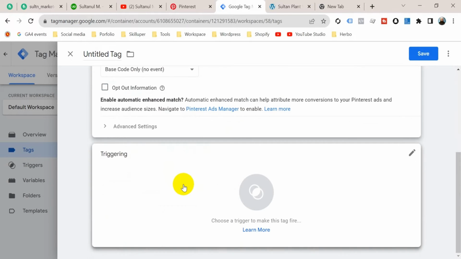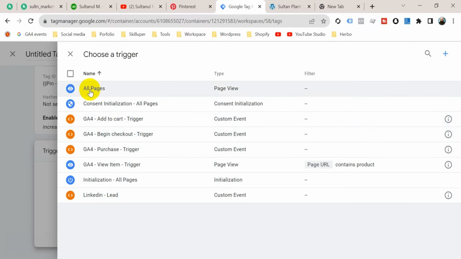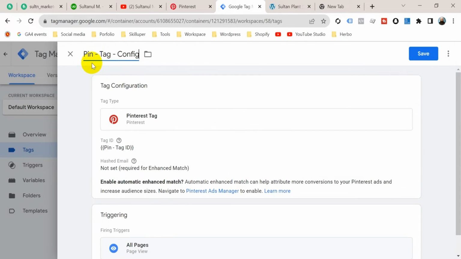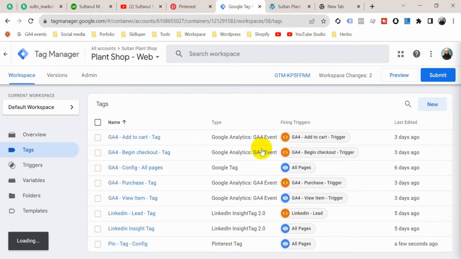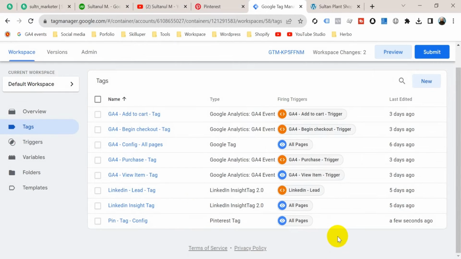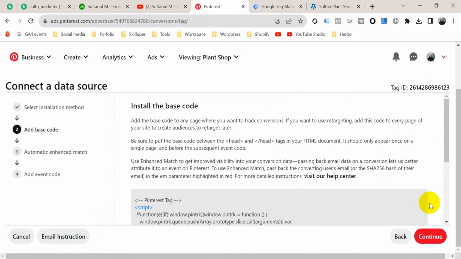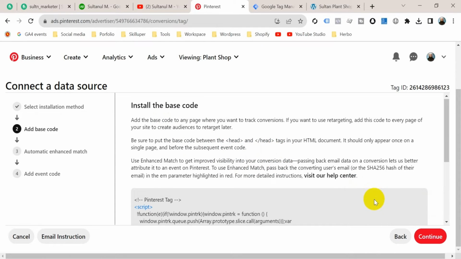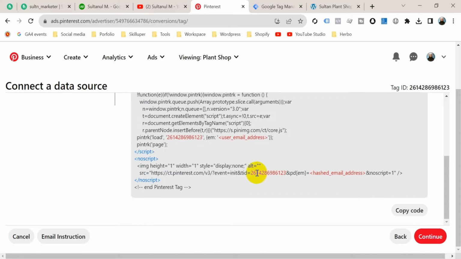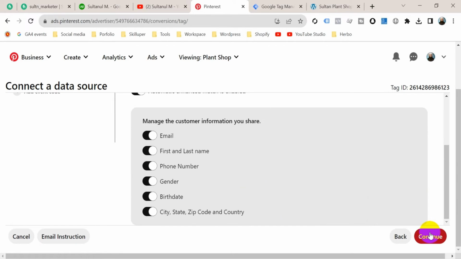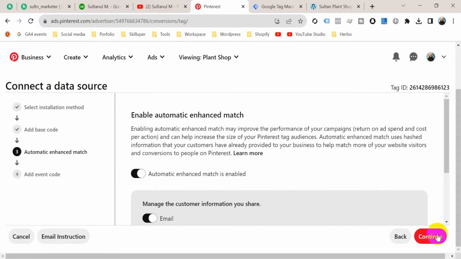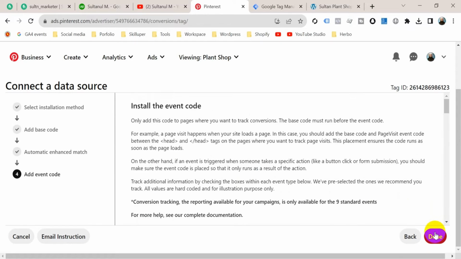Now directly go to your triggering and deploy this tag on all pages. I'm gonna name it Pinterest tag configuration. Now click on save. Okay, our tag is ready. Now let's go back to our Pinterest ad account and click skip. It will give us a code to install on our website in the head section, but we don't need it, because we have created a tag on our website with this tag ID. So click continue and check automatic advanced match and click continue, and then click done.